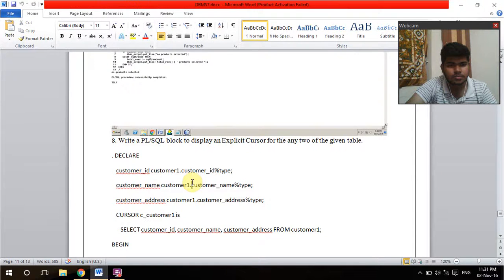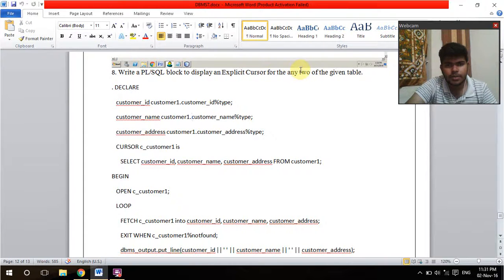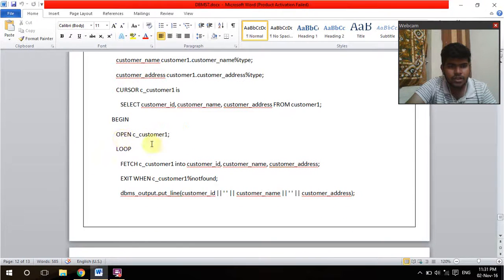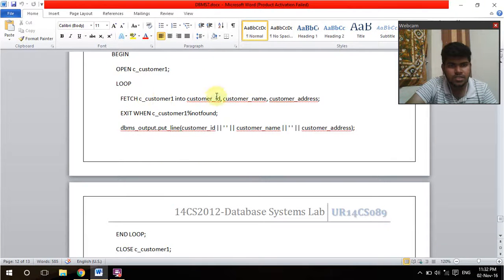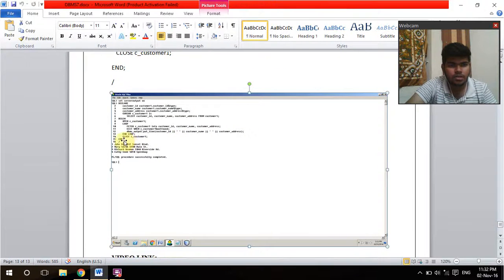And this is the output for the query. The eighth query is to declare an explicit cursor for any given table. Declare customer ID type, customer name and name type, and cursor C customer, select customer ID columns from the customer table. Begin, open C customer, loop, and fetch the customer ID from the following columns, and exit when C customer is not found. And this is the output for the query.